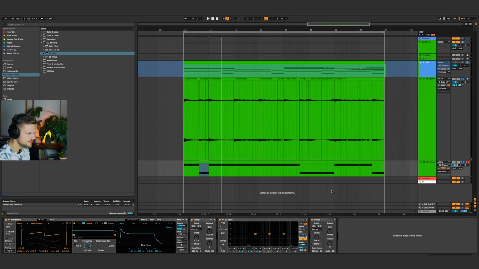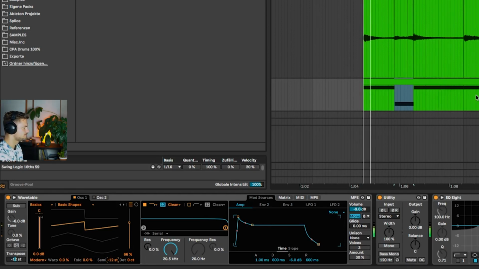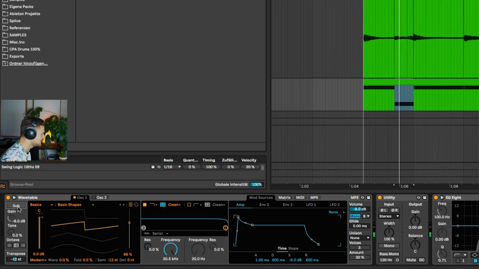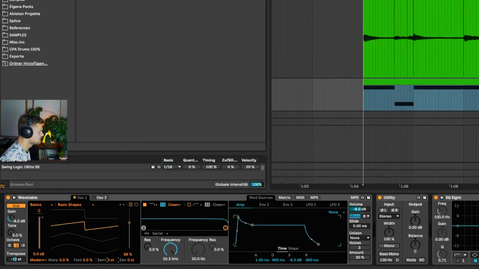Perfect. So now that we have the notes, I think we can talk about getting it lower, of course. I mean, it is a bass after all. You can even add the sub bass here. Lower the notes.